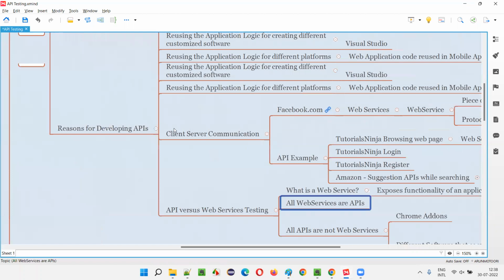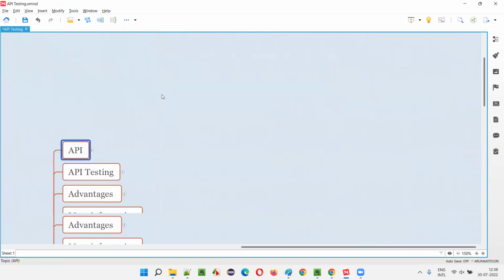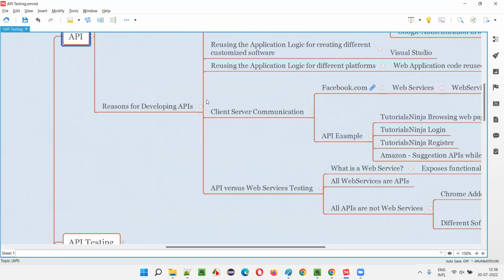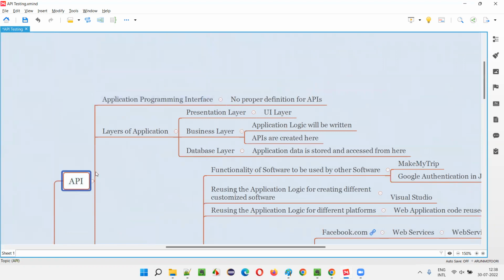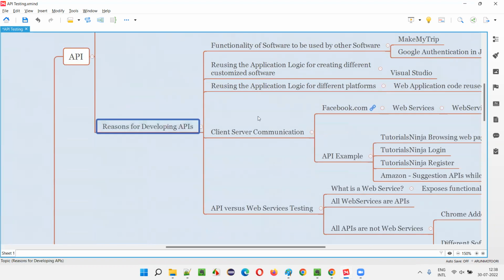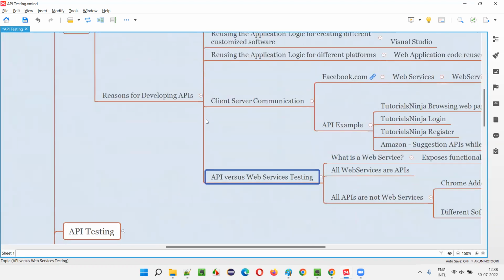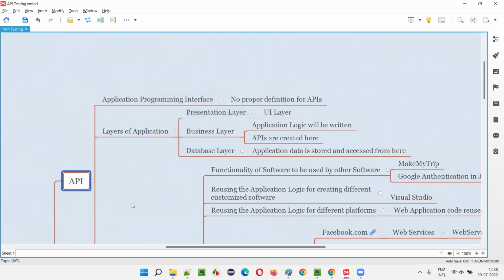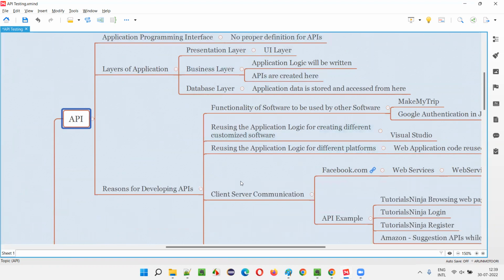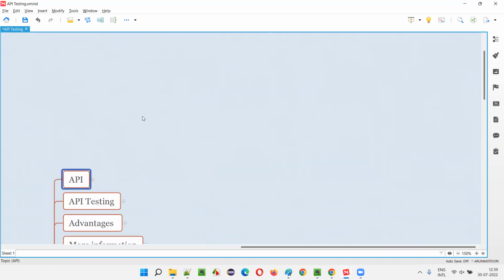So with this, guys, you should be able to understand what exactly is API. Now tell me, guys, can I explain API in a single line? No. We have to understand all these reasons, guys. Different reasons for developing the APIs we have to understand, and also the difference between API and web service you have to understand. Then only you will understand what is API. So there is no simple definition for API, guys. So this understanding or knowledge is required for understanding what is API.